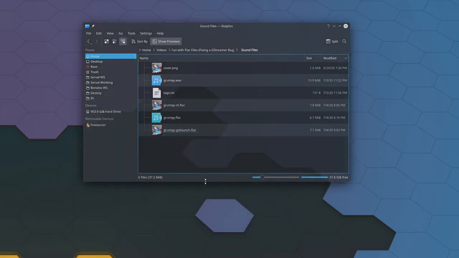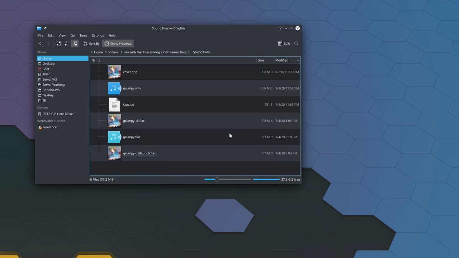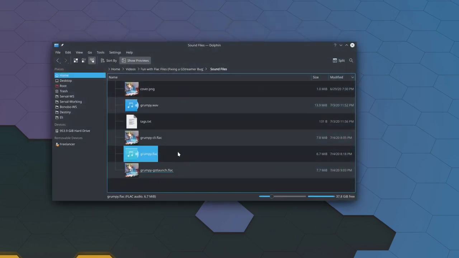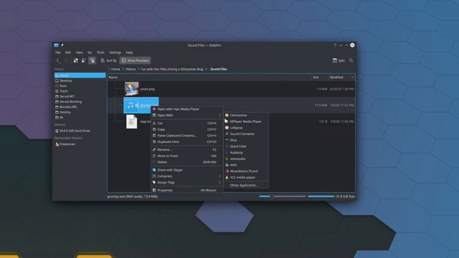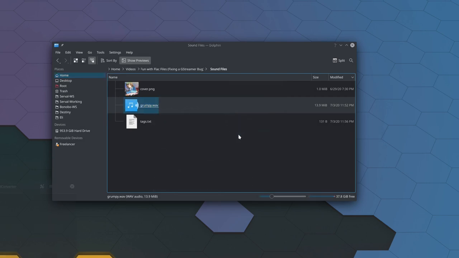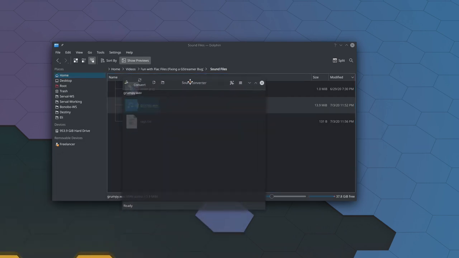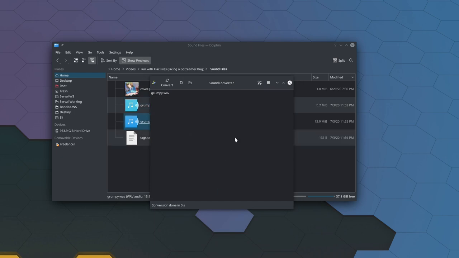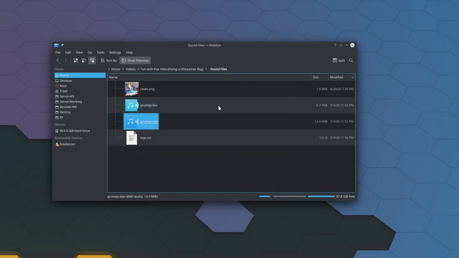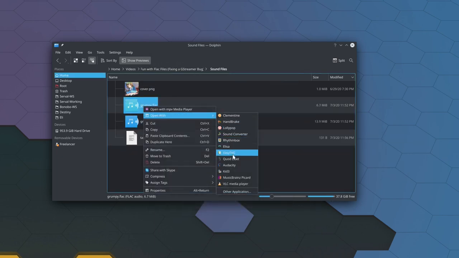I can open up my directory with my files in it one more time. I'm going to go ahead and delete the broken file and our other testing FLAC files that I was using. I can open up this wave file inside of Sound Converter one more time, and I'm going to do what I did at the beginning of this video. I'm just going to convert it with Sound Converter. So we'll check our preferences, same folder, best possible compression. We'll click convert, and we can see we've got a FLAC file. I'm going to add the tags and the cover art with KID3.